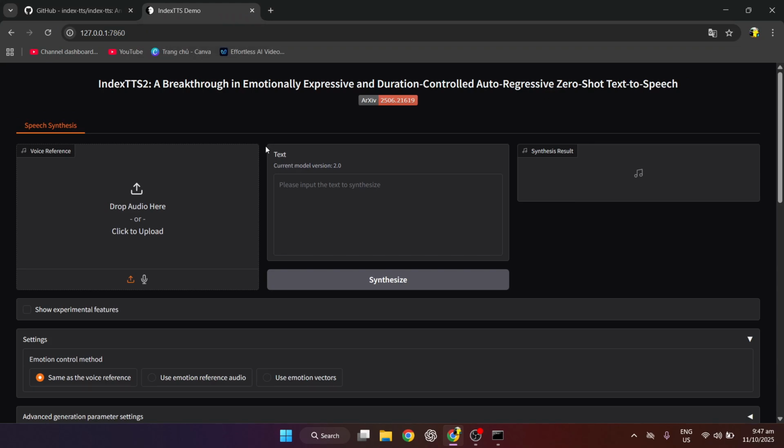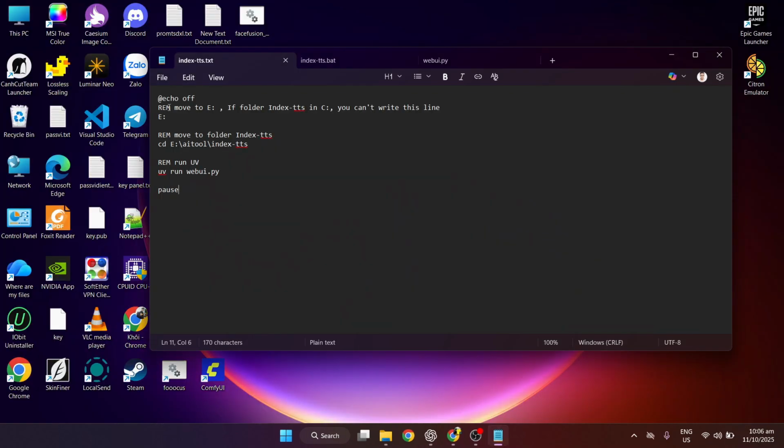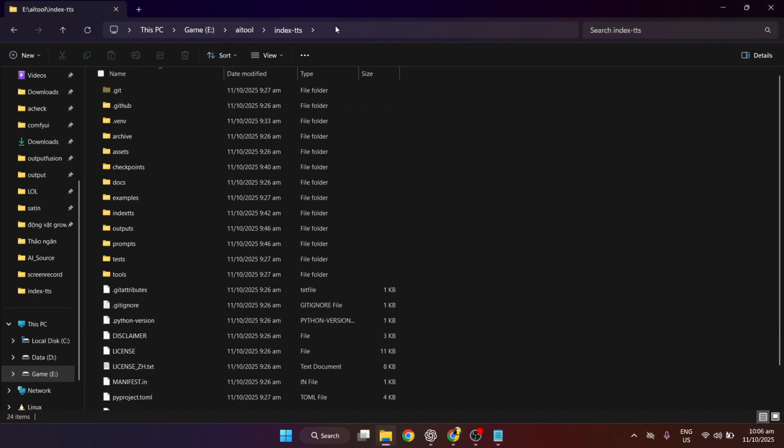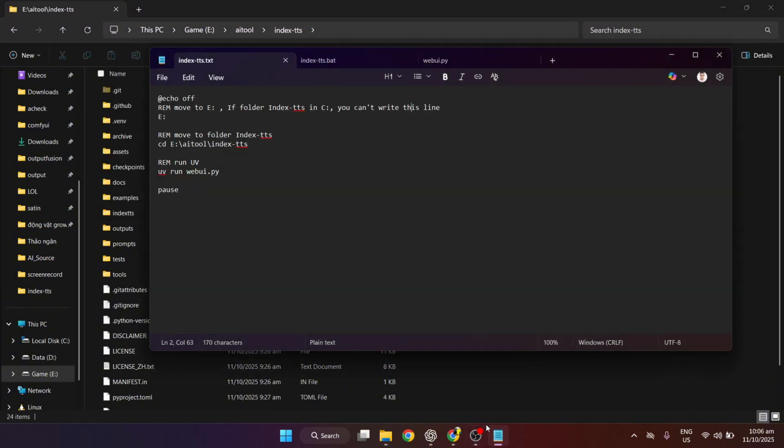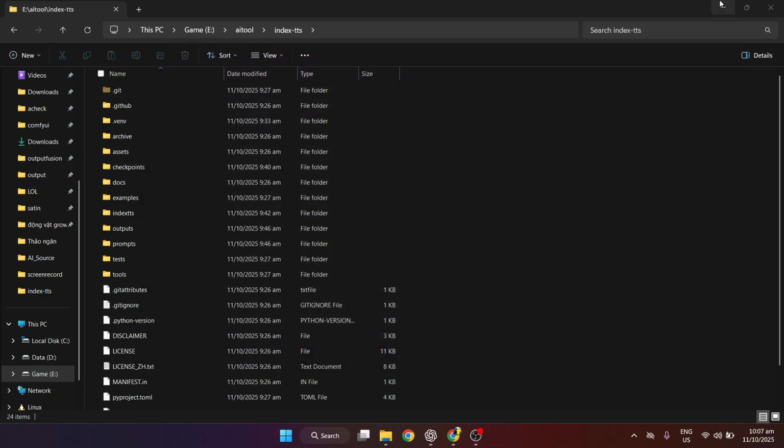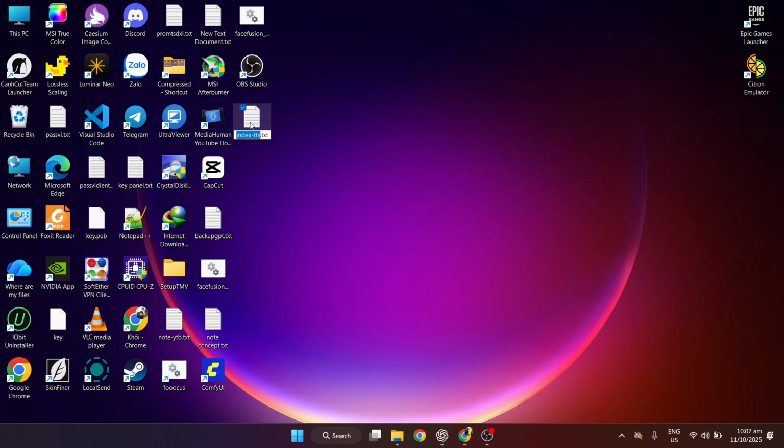We access the link to use IndexTTS. Now I will guide you to create bat file to launch next time without going to CMD. You just need to create a .txt file on your desktop and copy my code in the description. Remember to change the folder path accordingly, then change the file extension to BAT.